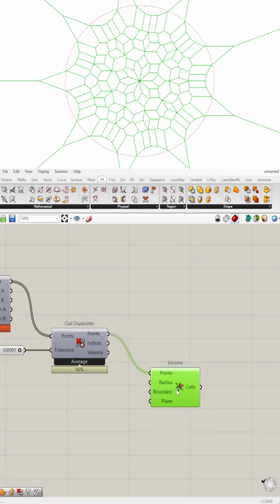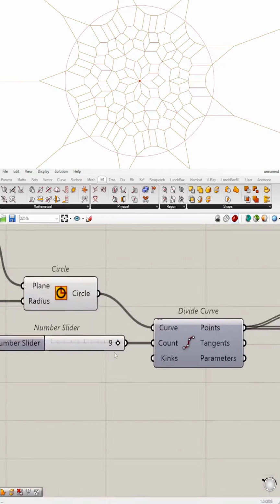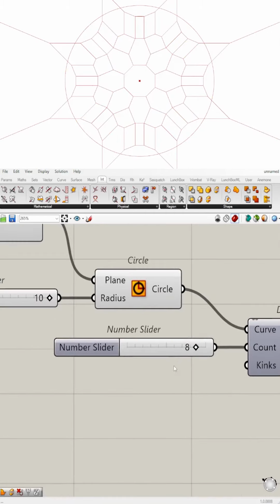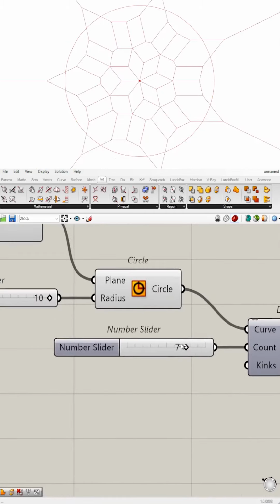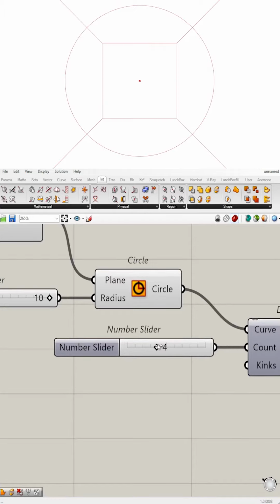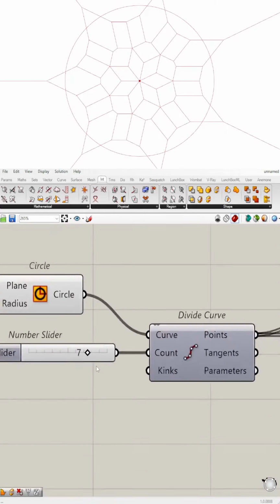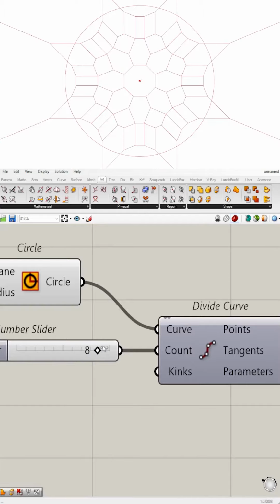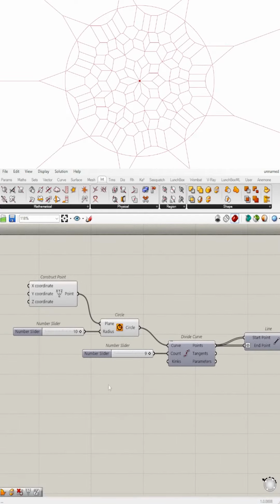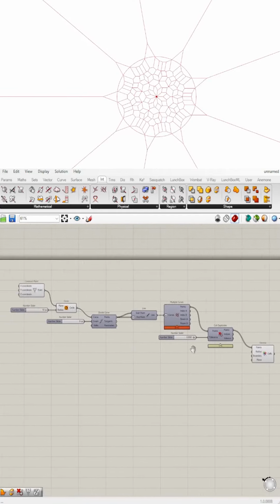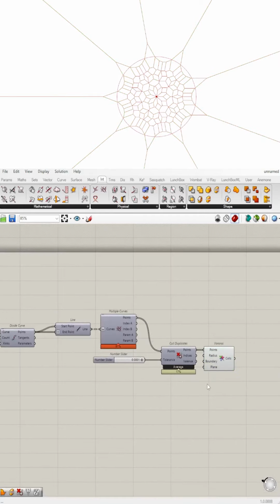But you can see that as we change the frequency, we change the pattern. And what we're doing is we're subdividing each and every one of those points evenly, so we can see how this reacts.